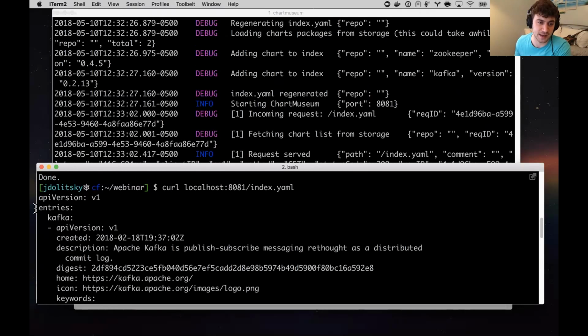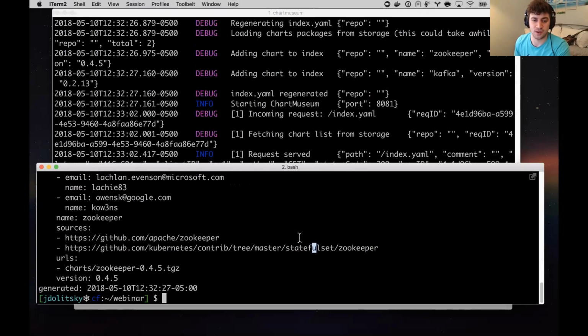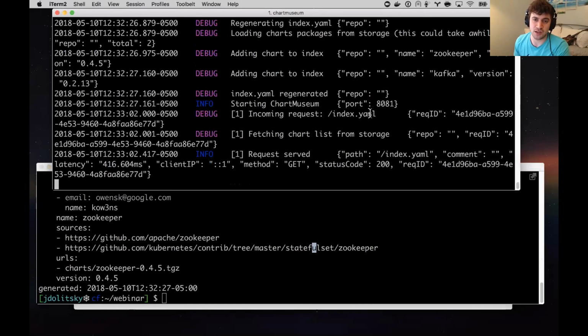It basically has an entries object that has the keys as the chart name, and then the chart, that's basically an array of objects that contain metadata about each specific version. And you don't need to mess with this file yourself, because the Helm CLI knows to look for that when you're adding it as a repo.